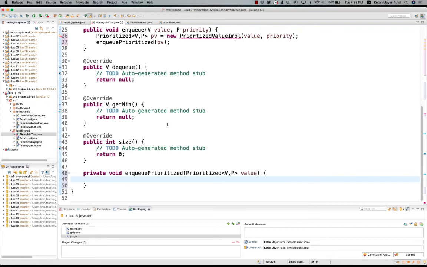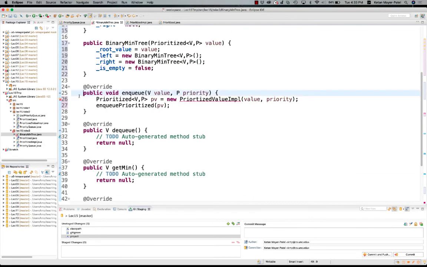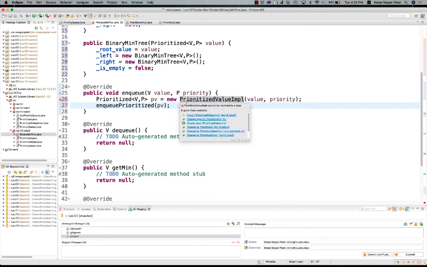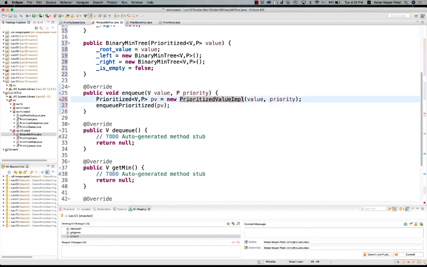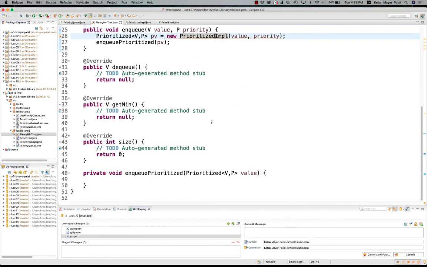So this is really just kind of a thin veneer, right? The implementation of the public interface is really just a thin veneer for creating, gluing them together, and then delegating to some internal behavior, which is actually going to put it into our tree. Oh, it's because I took out value. There you go. All right.